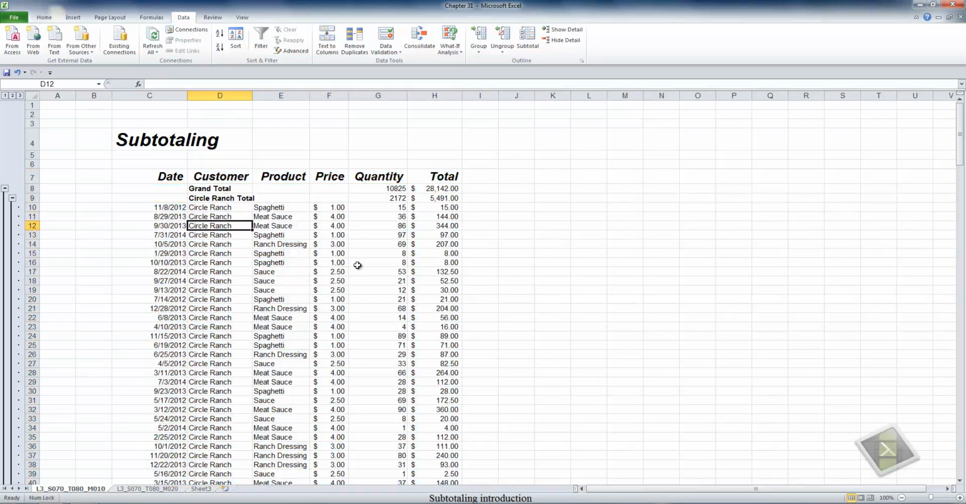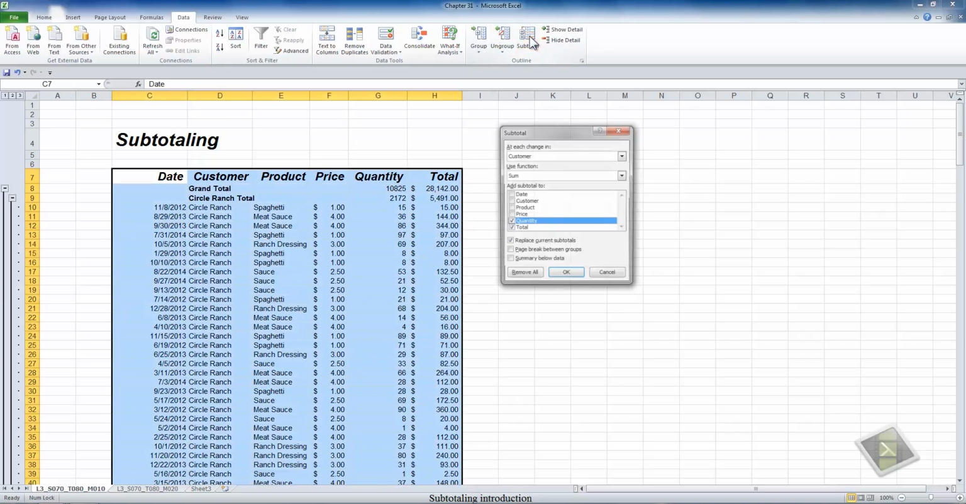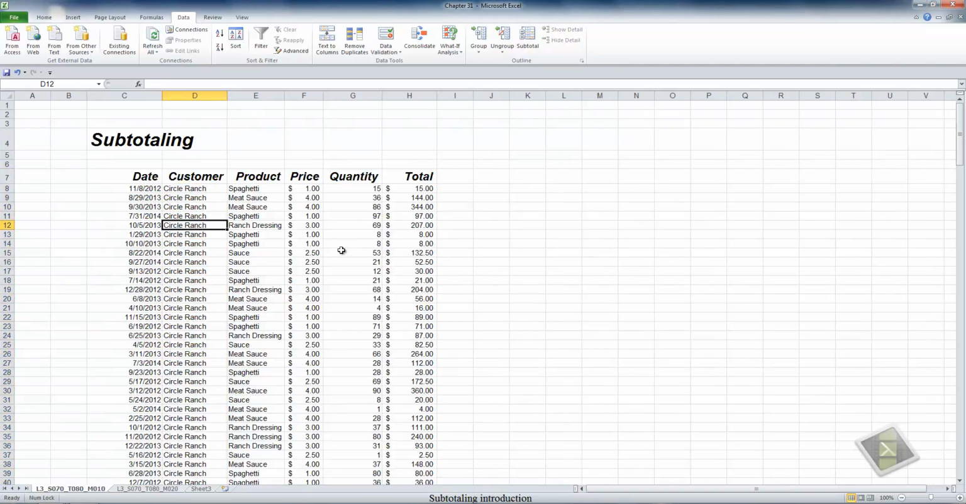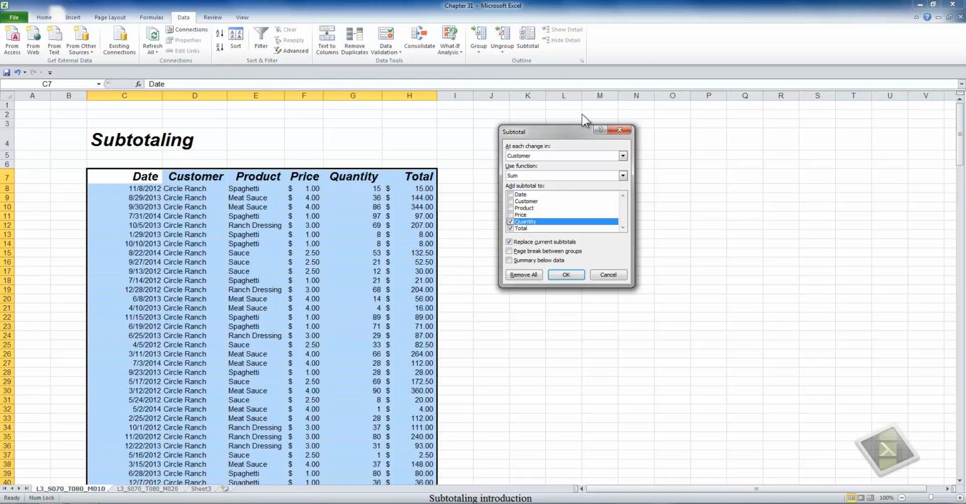So to remove a subtotal, it's a simple process. You've probably seen it already on the subtotal dialog box. It's this button right here, left click to remove all of the subtotal. And of course our data is still sorted because we sorted the data by customer before we did any subtotaling. I'm going to subtotal this data once again by customer, sum the quantity and total field. I'm going to show the summary below the data.